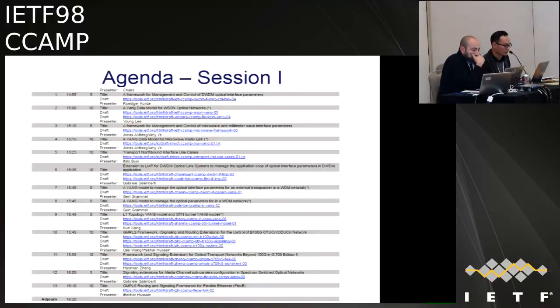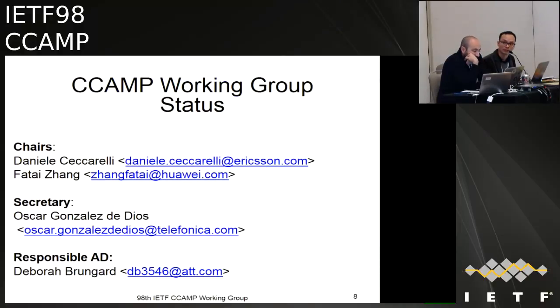So look at the agenda. Actually, this agenda is a little bit busy. So please follow the agenda and use the slot very efficiently. I think it's better for the presenters to introduce updates or changes quickly, and leave more time for a technical discussion.